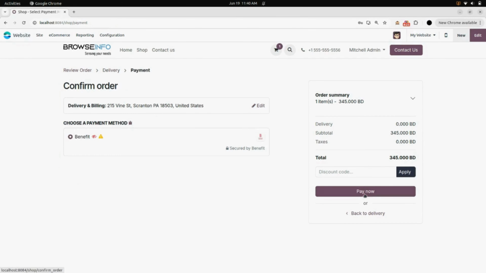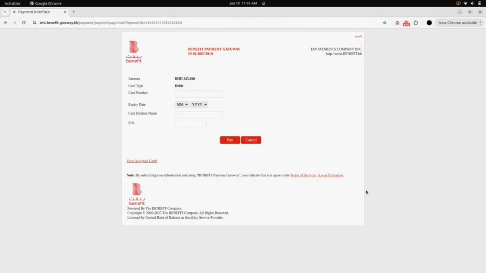So just click on confirm. And here the payment method is again Benefit. So we will be clicking on pay now. And here now when the Benefit payment gateway appears, you can see the amount and card type. Now I am going to purposely enter the card number wrong.